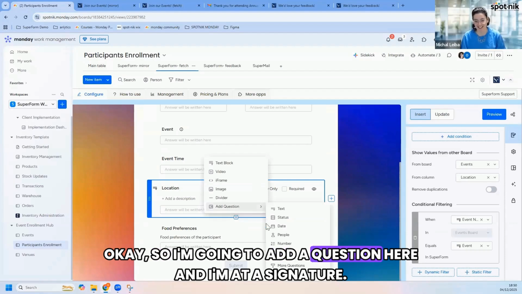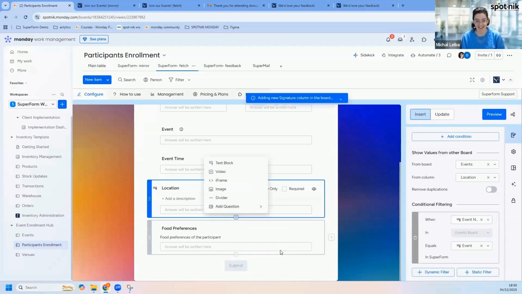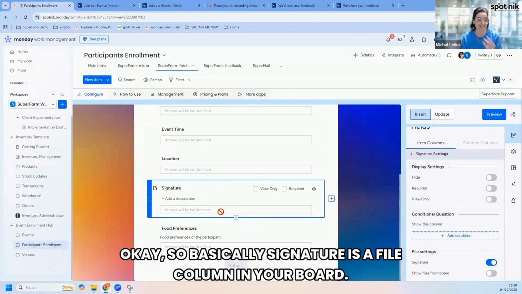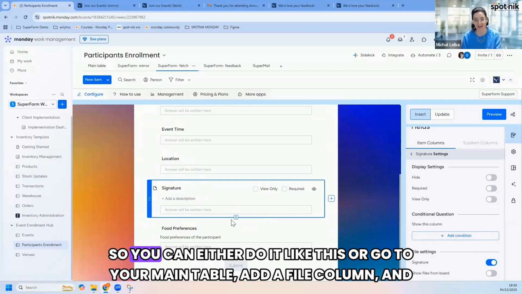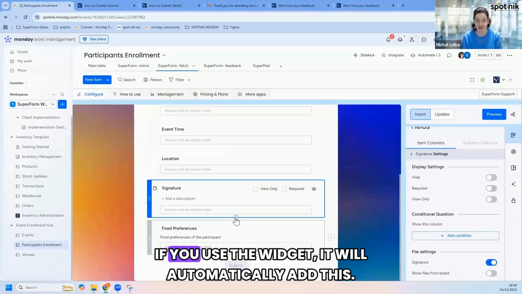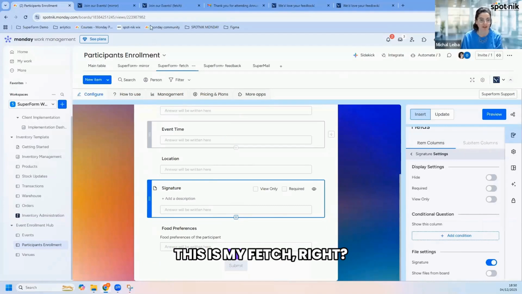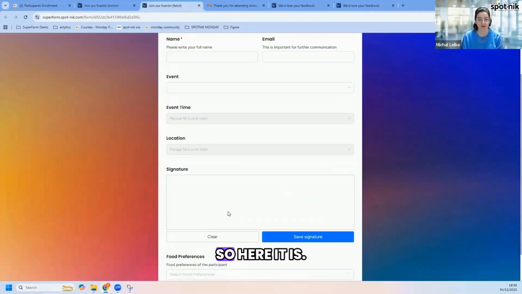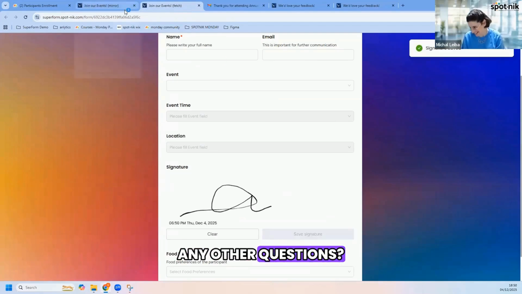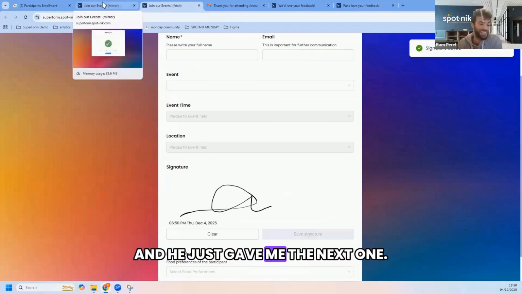So I'm going to add a question here and I'm adding a signature, and then it is adding the signature for me. Okay. So basically a signature is a file column in your board. So you can either do it like this or go to your main table, add a file column, and then in the settings, switch the signature toggle here. If you use the widget, it will automatically add this. Now let's go back into my form. This is my fetch, right? So here it is. And then I can sign and save. Any other questions? And you just gave me the next one.